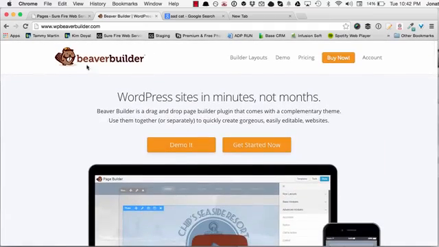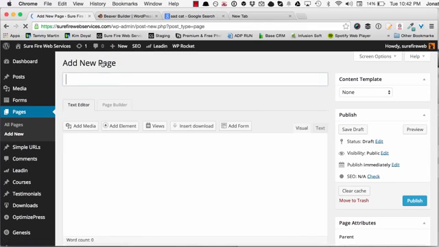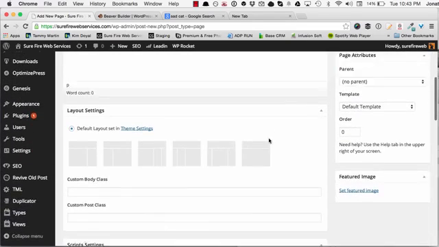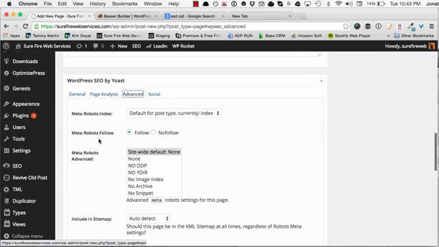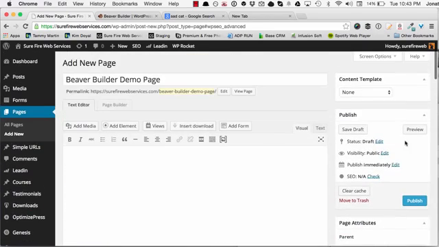So let's get started. Are you ready? All right, the first thing I'm going to do is set up a page for you to look at. That page is going to be called Beaver Builder Demo Page. Since I don't want Google or any robots browsing this page, I'm just going to set no follow, no index, and it's not going to be included in the sitemap. So I'll publish that.